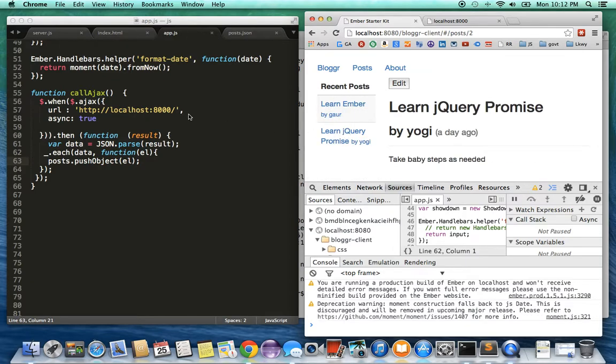So what I have shown you is how you can use Ajax promise to read from a file. Here in the example it was post.json. Initially we were using the Ajax call synchronously, but then I showed you how to change it to async. And when you change it to async, you have to make sure that the objects you are pushing are Ember objects, and to do that you have to use pushObject.